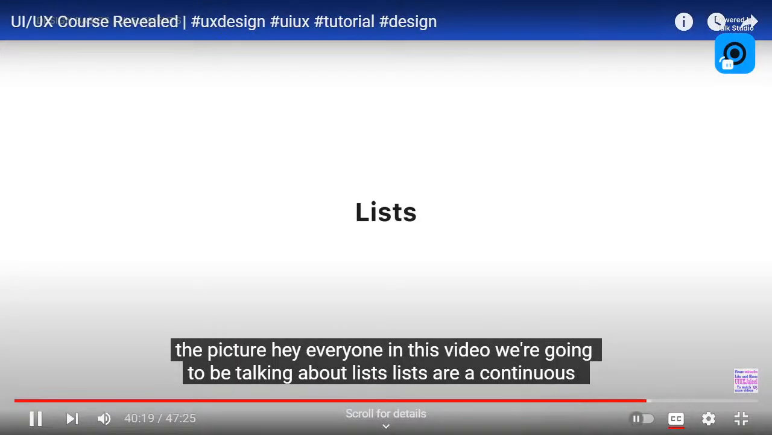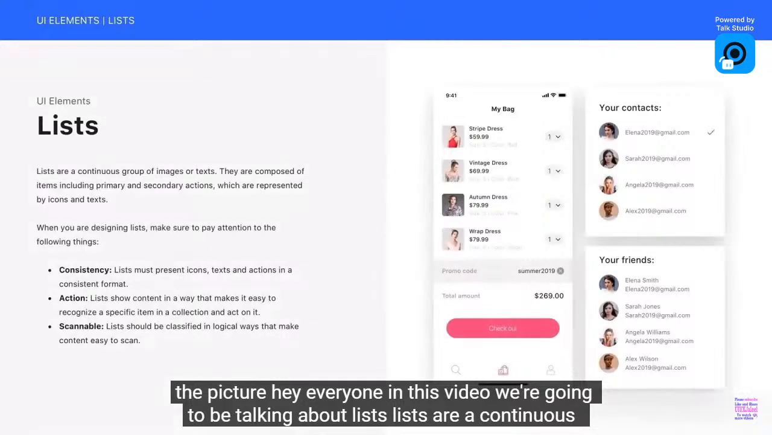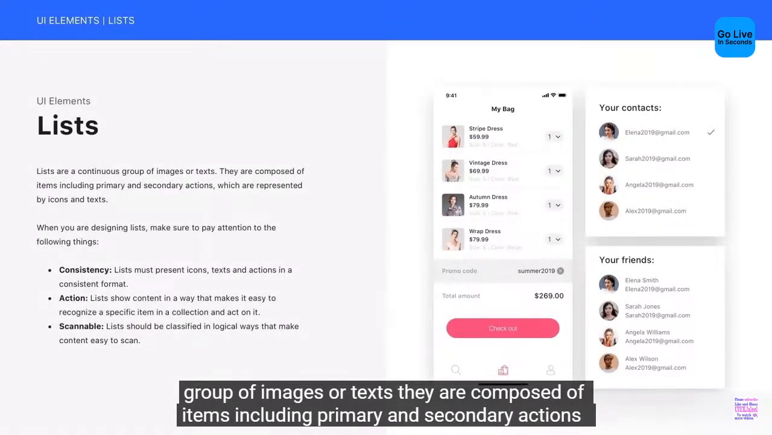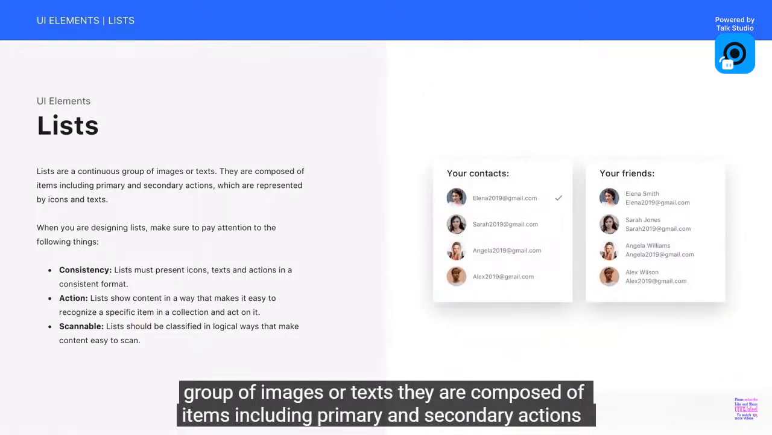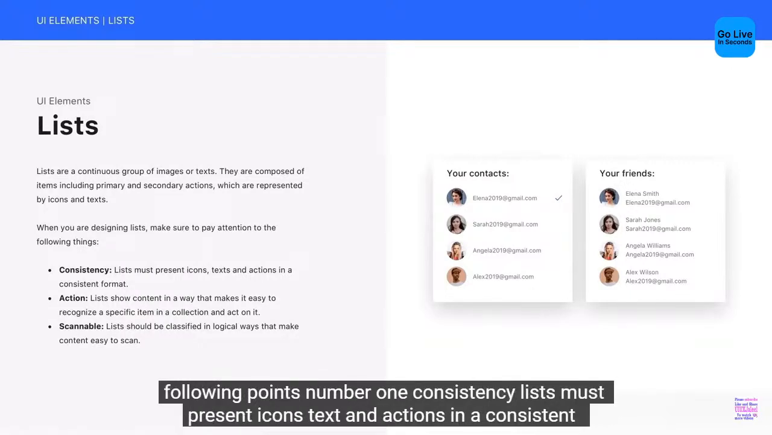Hey everyone! In this video, we're going to be talking about lists. Lists are a continuous group of images or texts. They are composed of items including primary and secondary actions, which are represented by icons and text. When you're designing lists, make sure to pay attention to the following points.